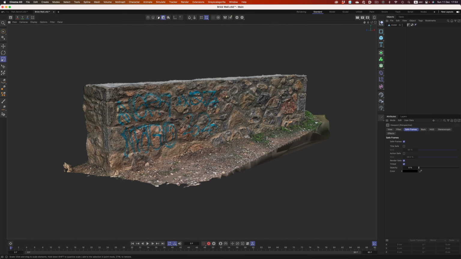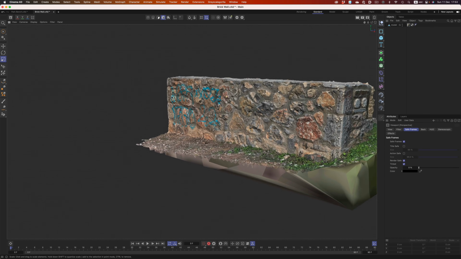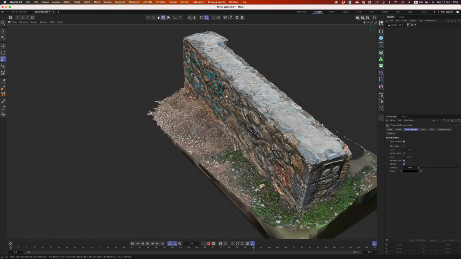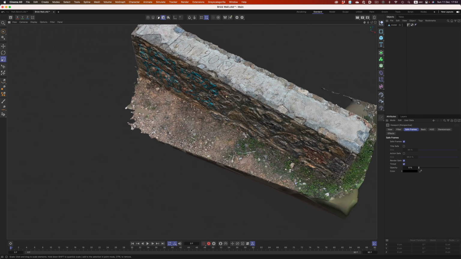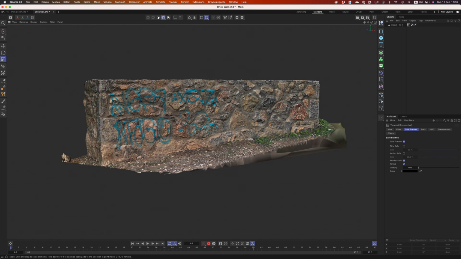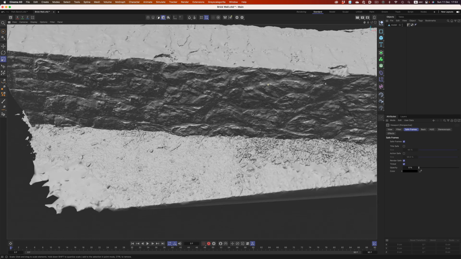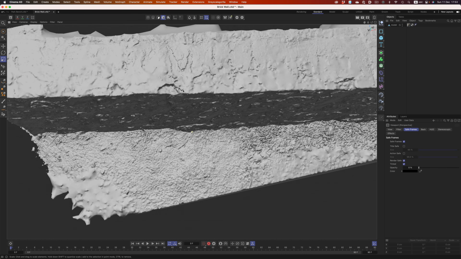This brick wall uses 163 photos. The wall has adequate detail, especially considering that this is not going to be the hero object. The sides of the wall are quite a bit softer, but that's because I didn't shoot as many images from left and right. I mainly focused on the front part of the wall. Overall, the scanning results are good.